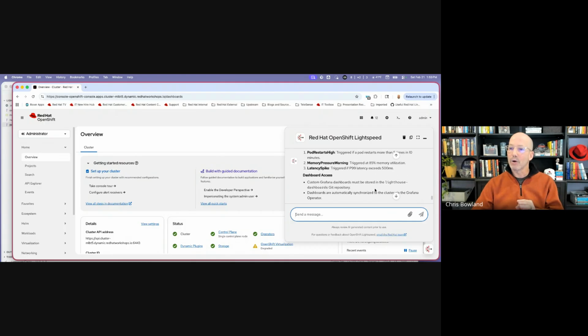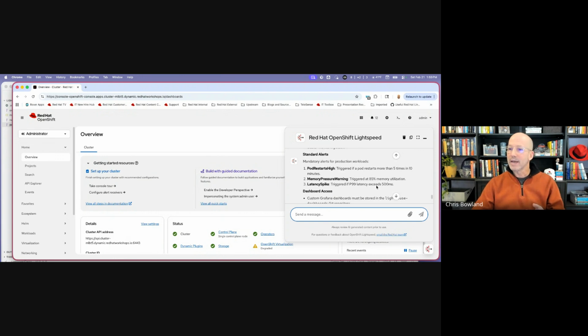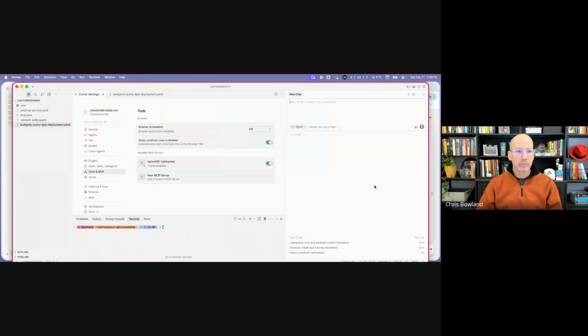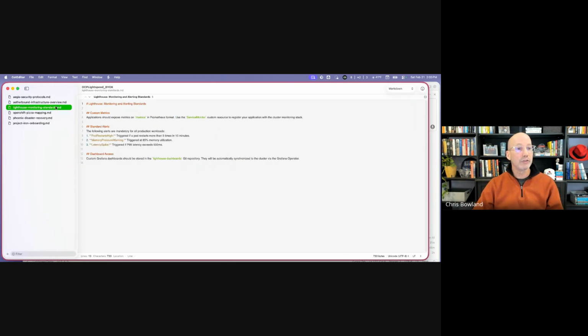So we've got our memory pressures, our latency spikes with 500 milliseconds. Lots of knowledge there. Where did that come from? Well, I actually created some policy and procedure documents, which I included as part of my bring my own knowledge to OpenShift Lightspeed. And this is where OpenShift Lightspeed got the information about Aegis Shield. This is where OpenShift Lightspeed got the information about Lighthouse monitoring. None of this exists in OpenShift by default.